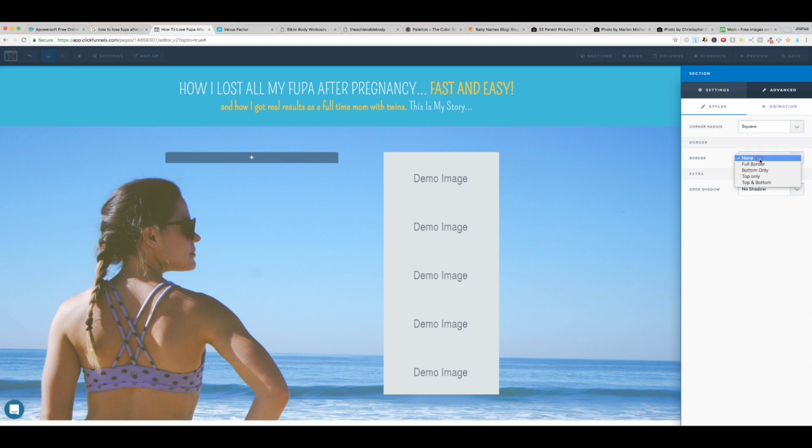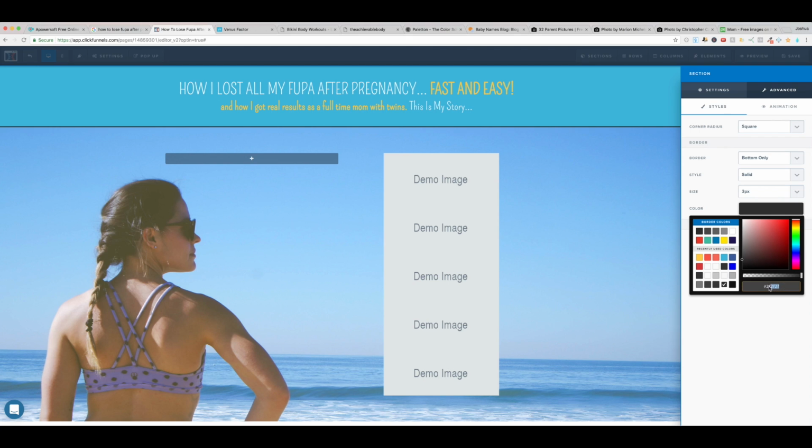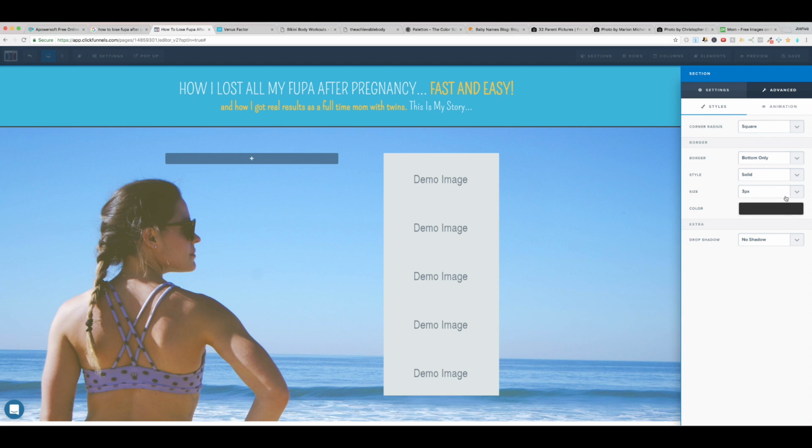For the border, you go to None, and we'll click Bottom Only, because I just want a border on the bottom right now. So Bottom Only, and you can see it immediately made this right here. Now I'm a huge fan of using hex code 333333 personally. It's just a color that I like a lot. And I'm going to keep it at maybe 3 pixels, like this.